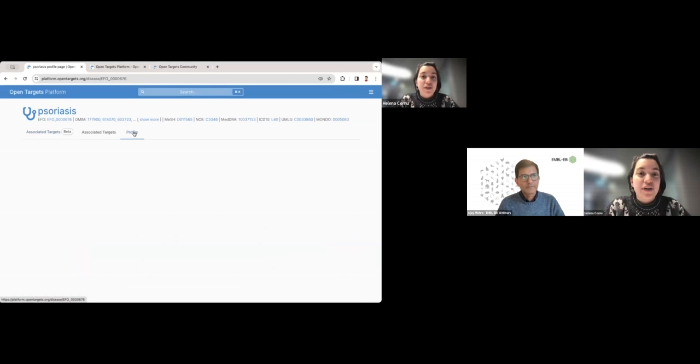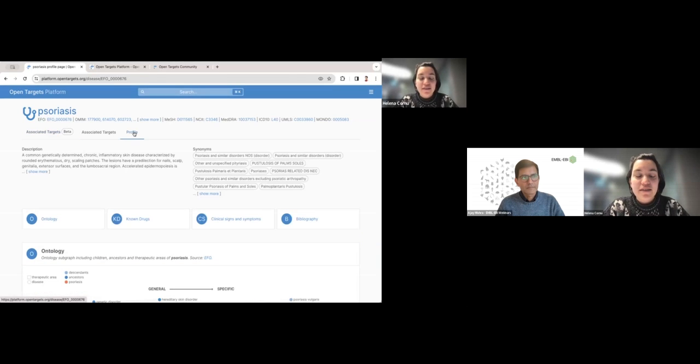Very quickly, I'm just going to click over to the profile page for psoriasis. So this is the annotation data that we have for this disease. And here it's showing you the synonyms that we have for this disease within the Open Targets platform. So let's say, for example, you were to type in psoriasis with an E, it would show you this page.